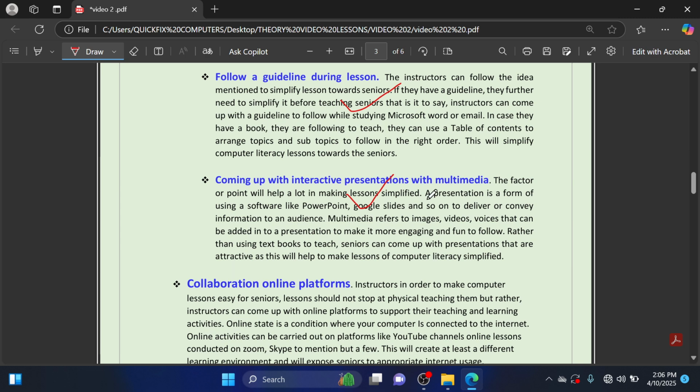A presentation is a form of using software like PowerPoint and Google Slides and so on to deliver or convey information to an audience. Multimedia refers to images, videos, voices that can be added in a presentation to make it more engaging and fun to follow, rather than using textbooks to teach, which could be old school. Seniors can come up with presentations that are attractive, as this will help in making lessons simplified.